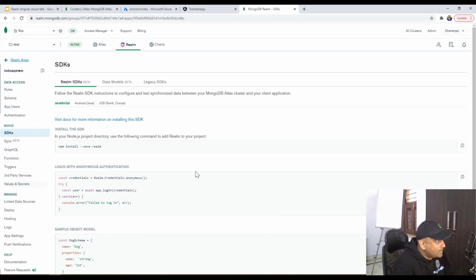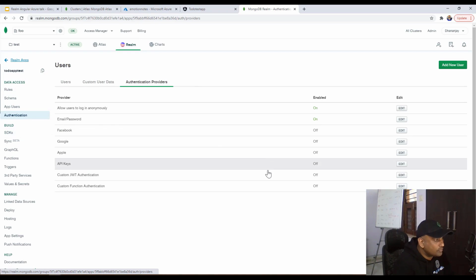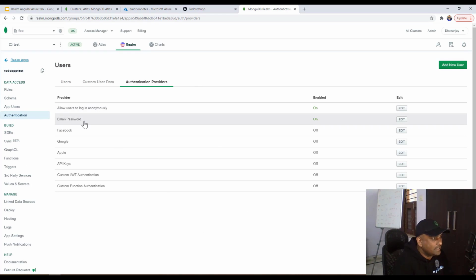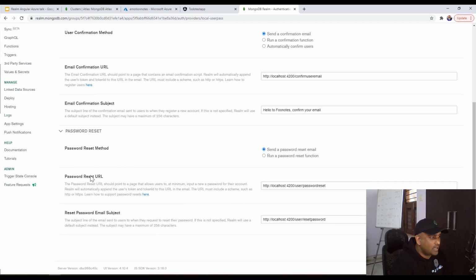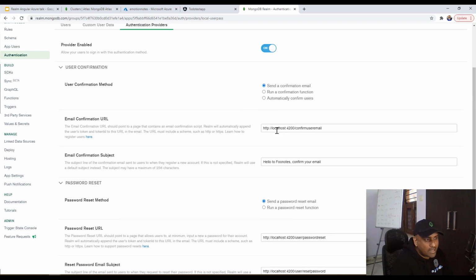So we are here, and if you go to the authentication, and then go to the email and password, here you see that it is asking you for the email confirmation URL, the email confirmation subject, what you want to send, and if you have some password reset URL and all that. Right now I have put it to localhost 4200 because I'm running Angular on the localhost. But here you can see that the confirmation URL is confirm user email.